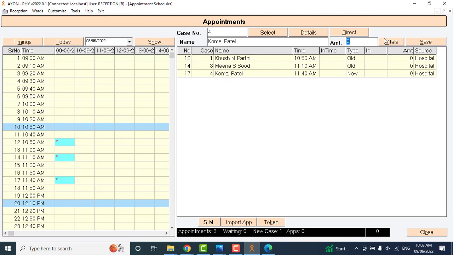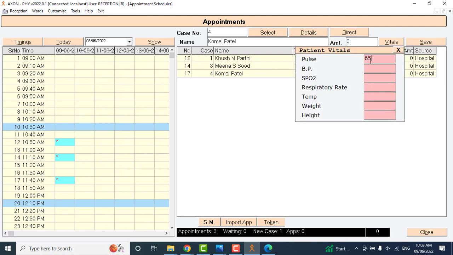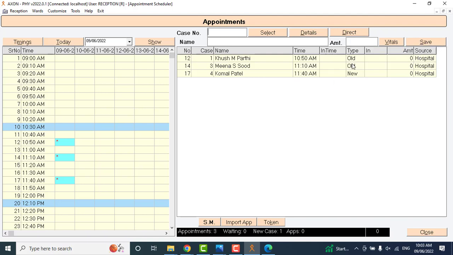If you want to enter vitals, you can open it again and save the vitals. Okay, I showed you how to take a new patient appointment, an old patient appointment, and a call-through appointment. You may have a question: how do we get the schedule displayed on the left-hand side, since we didn't set it anywhere? This schedule is generated from the doctor login. If you want to edit these timing slots, you can do it from the doctor login, which will be explained in the doctor module training.